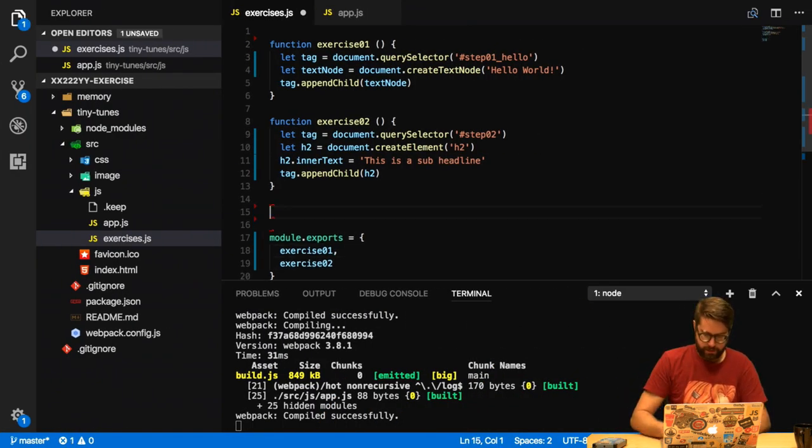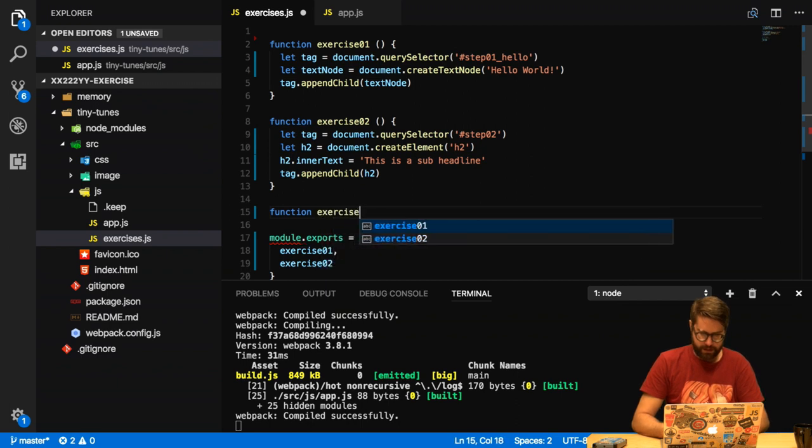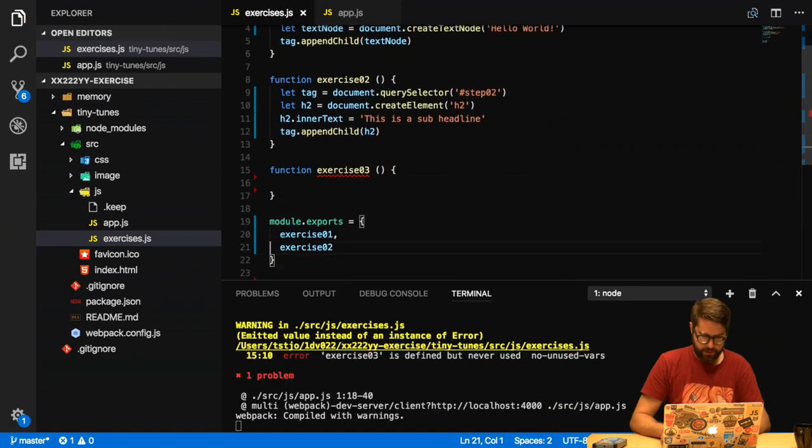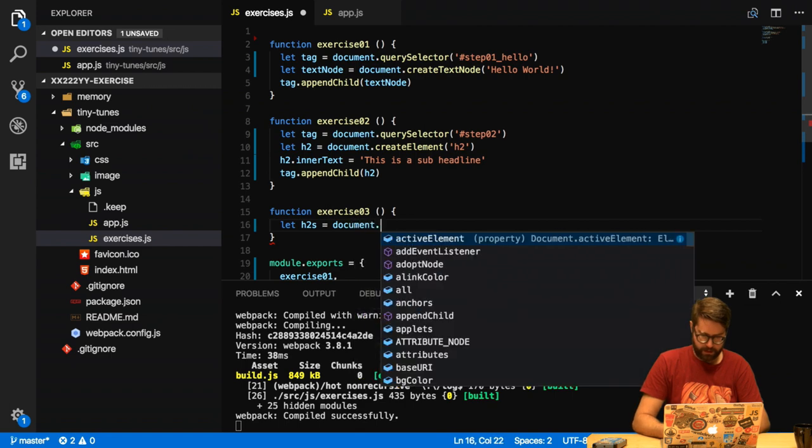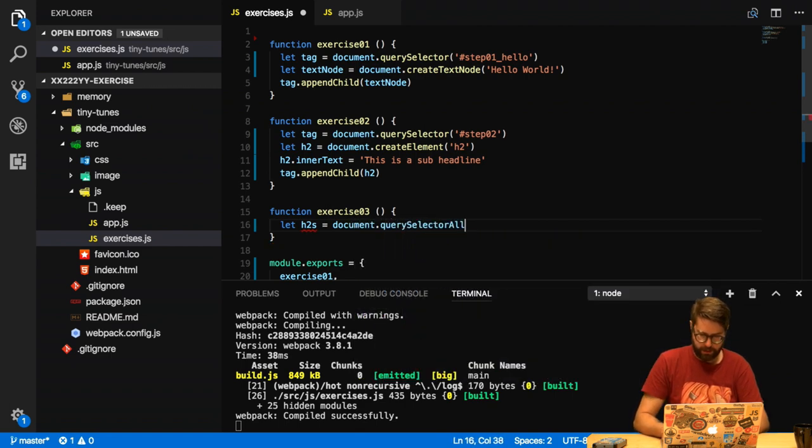Okay, let's try it out in Visual Studio Code instead. So we create a new function, exercise03. We export it as well. And then we could start off by letting h2s equal document.querySelectorAll h2s like that. So we could actually do something like this now if we like, to just get the fifth H2 on the page.